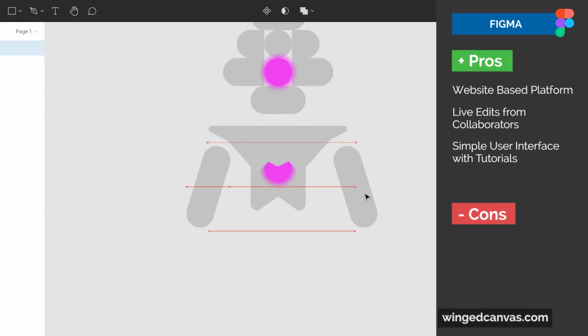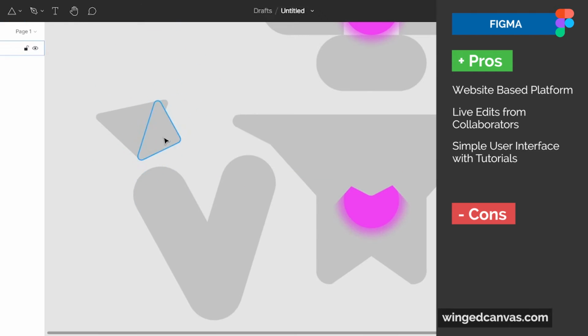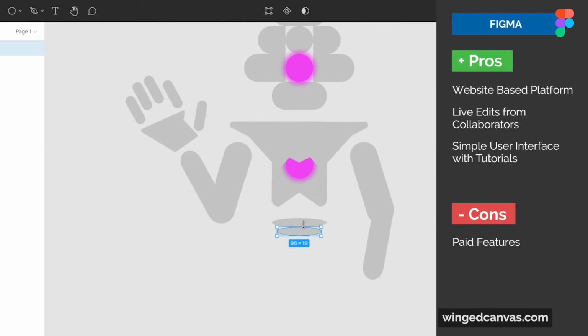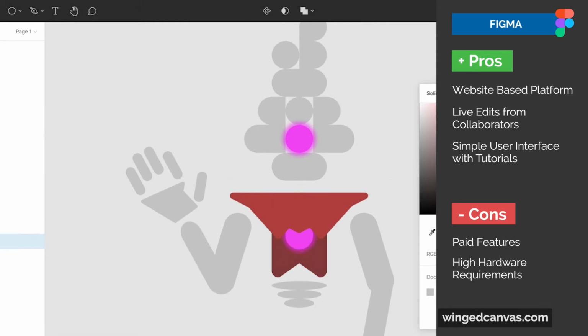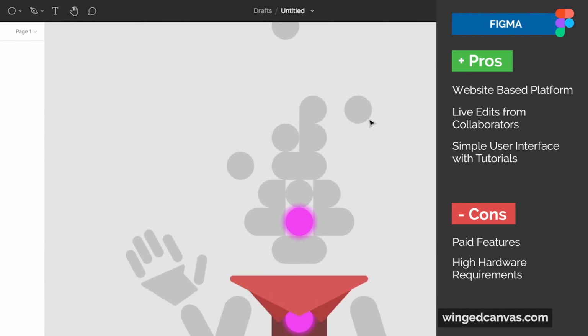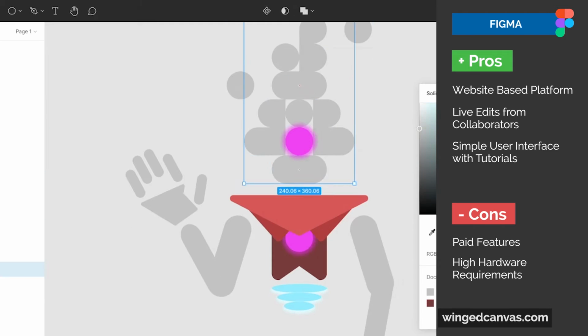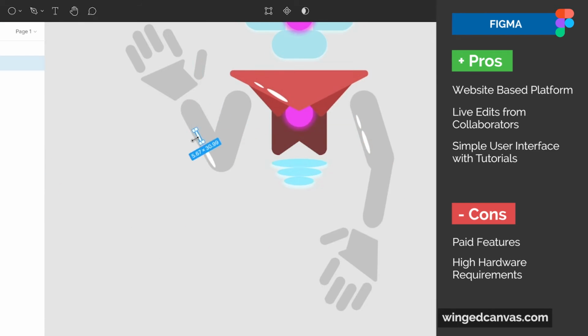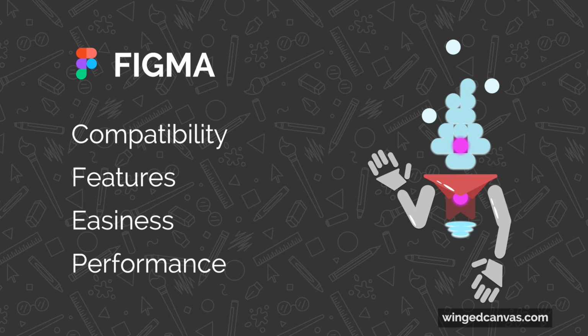A few downsides may be that a few features are locked behind a paywall, such as the number of people in a project, and you may need to have a better computer for smaller files as it can cause lag. But our design team at WinCanvas has converted from Illustrator to Figma because it allows for live collaboration. It's just a fantastic program and I highly recommend checking it out even if you're not going to use it. Overall, I give Figma a 4.5 out of 5 for compatibility, a 4 out of 5 for features, a 5 out of 5 for easiness, and a 4 out of 5 for performance.